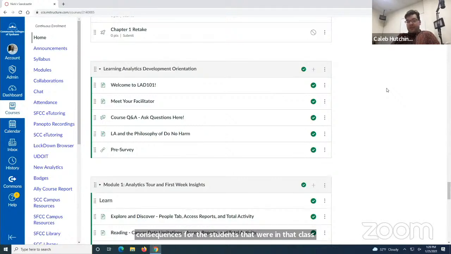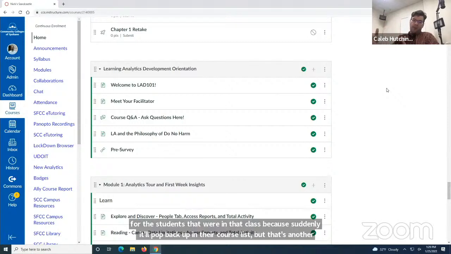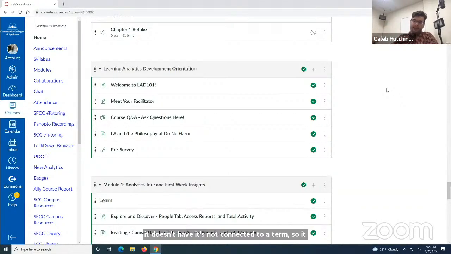But that's another advantage of having a template course. The template course is always open because it's not connected to a term, so it never concludes, and it never has students in it. So it's just always open and available and easily accessible and easily edited.